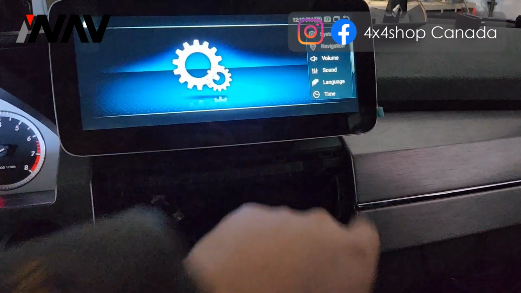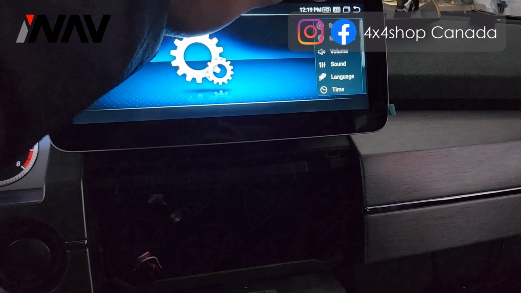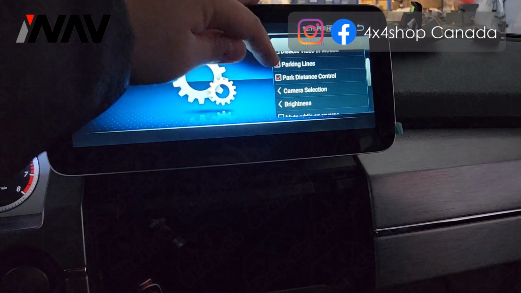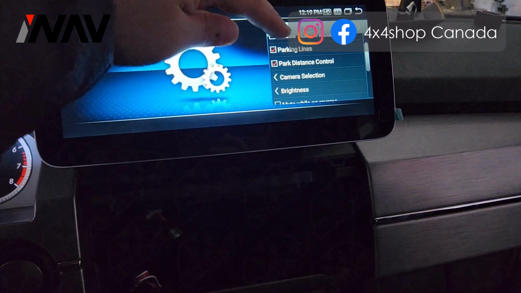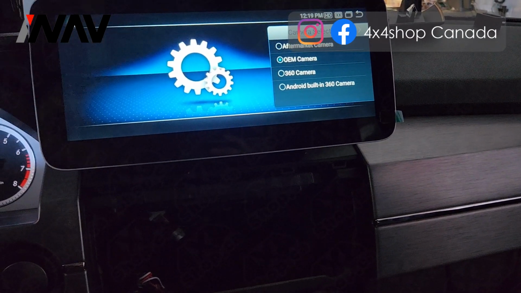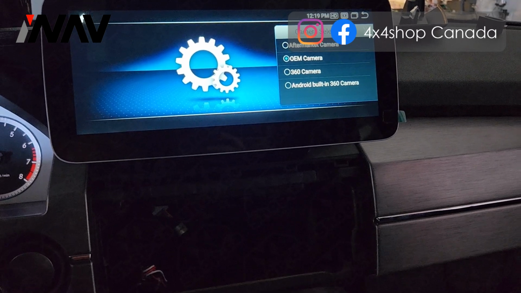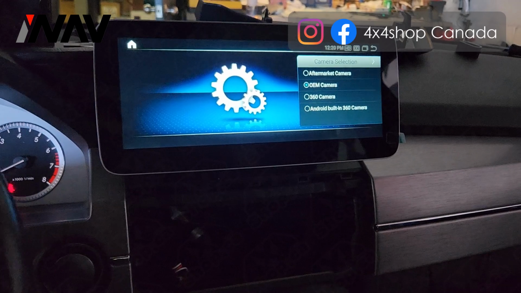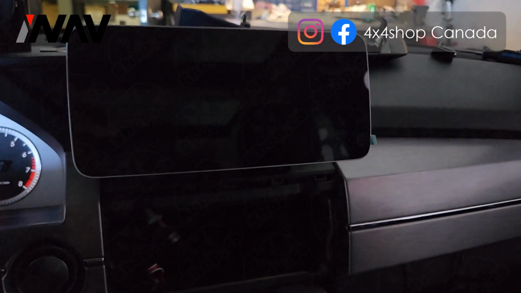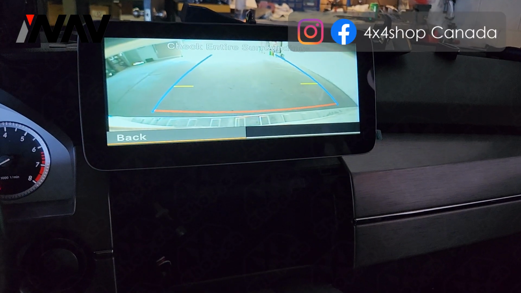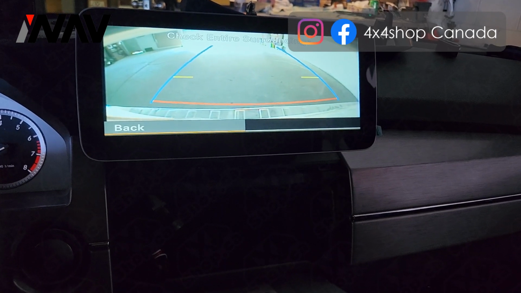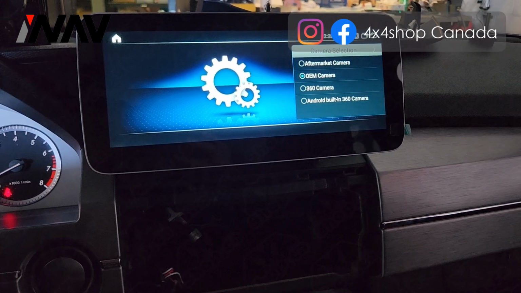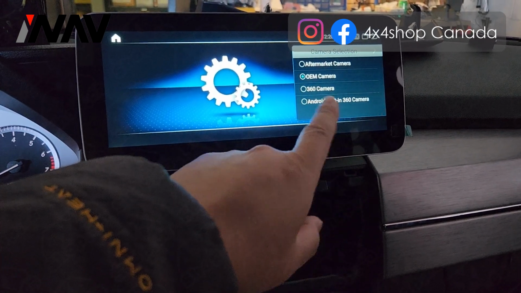If your vehicle comes with a factory backup camera, you will need to go to the settings system. You go to camera selections and you select OEM camera. Once you select OEM camera, you can shift the car to reverse and check if the backup camera shows on the Android screen. By shifting the vehicle to reverse, it shows the factory backup camera. By going back to park, it will show the Android system. Once you have that selected, then you're good to go.